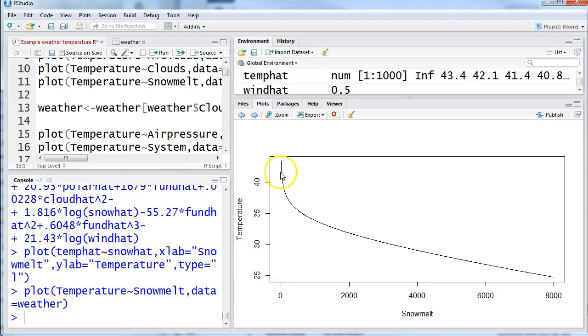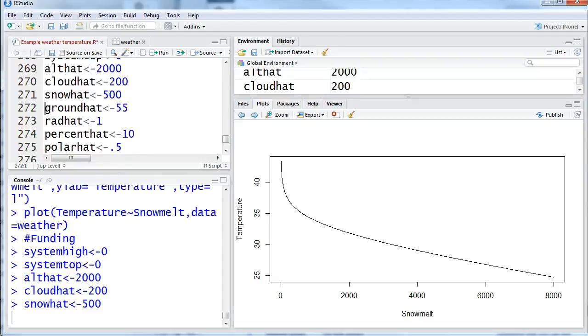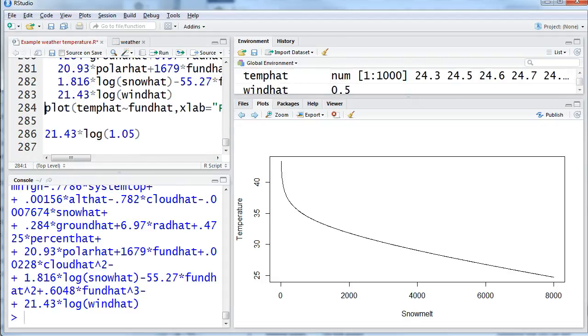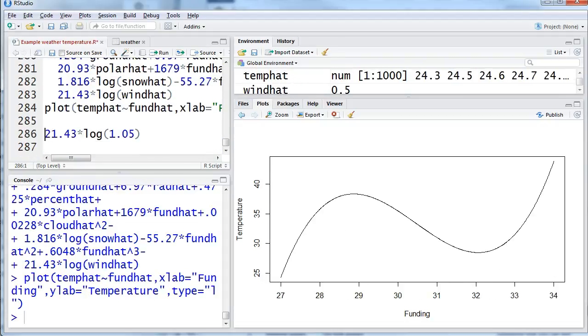So there's my picture of snowmelt. I'm not going to use numbers. I'm just going to describe what's happening here. And the last one was funding, which was the cubic. And there is my cubic.